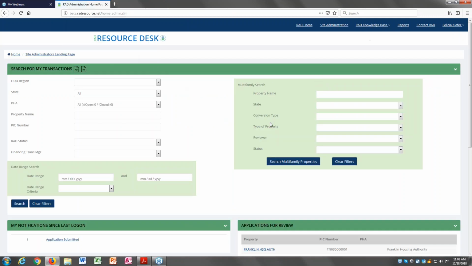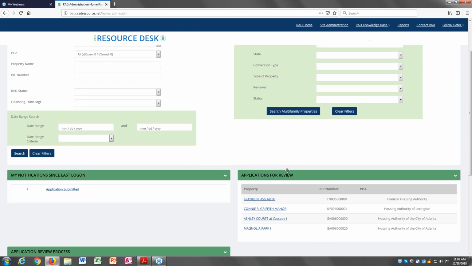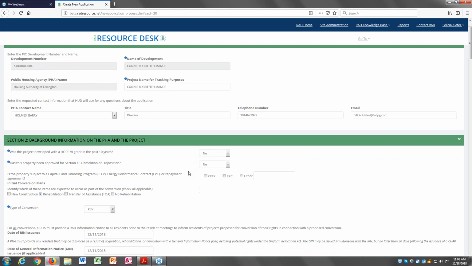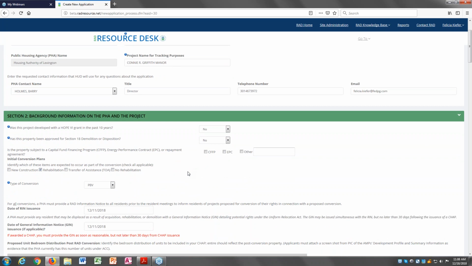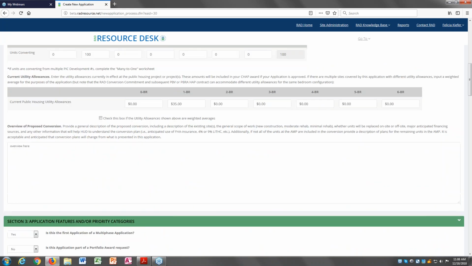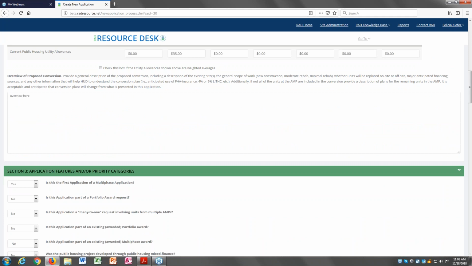Okay, so Felicia's logged in, and she's got a couple of applications here in her applications for review process. She's just going to click on whichever one. So we're looking at this one from Lexington, Kentucky, Connie R. Griffin. A lot of these screens will look very familiar to everybody because they're straight from the Access database. We just moved them into the Resource Desk. Felicia will go through and do her preliminary check to make sure that all the things that were required to be submitted have been submitted.